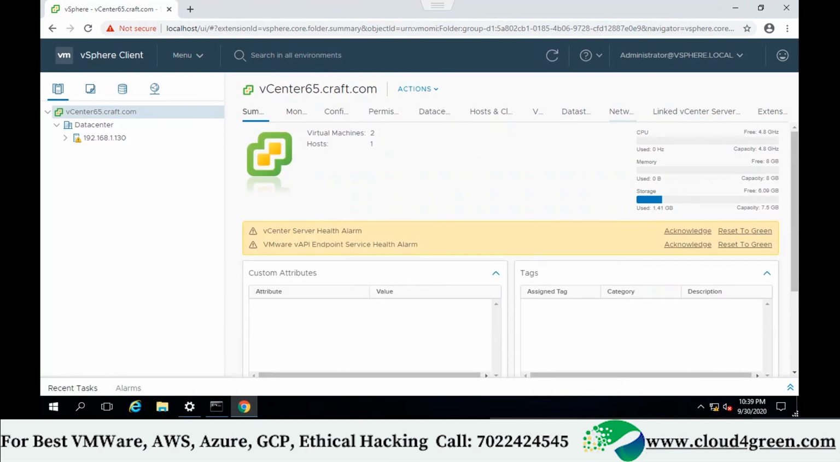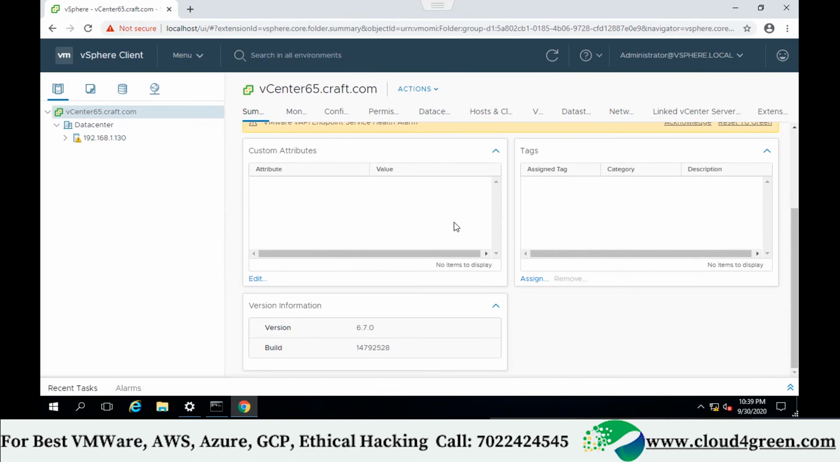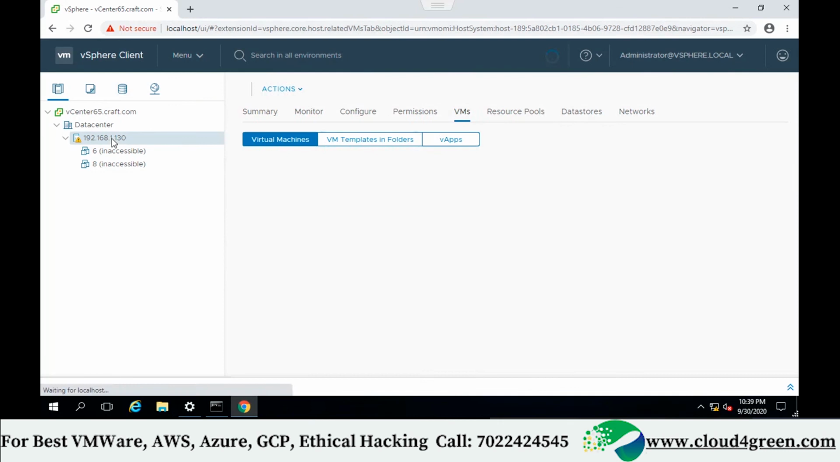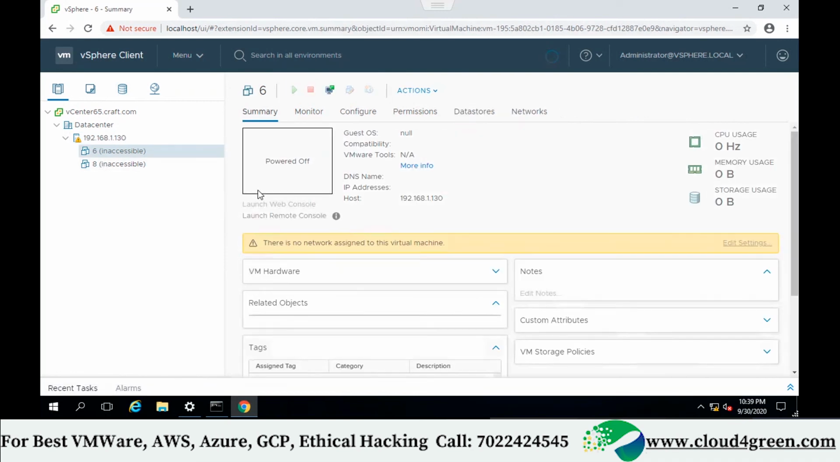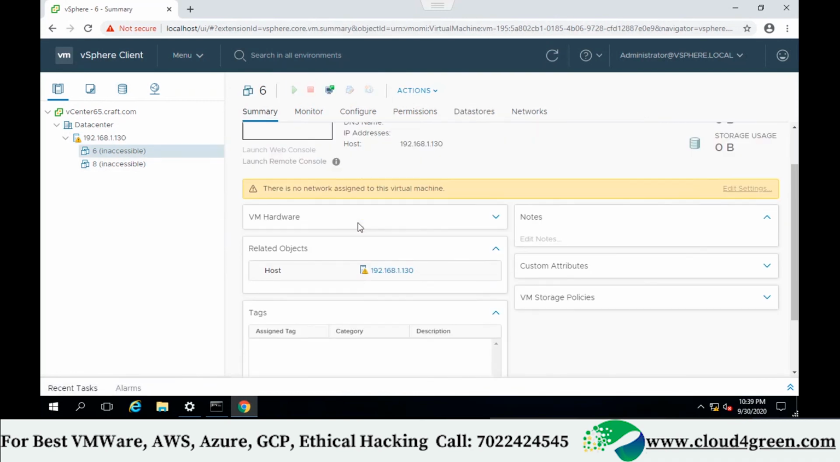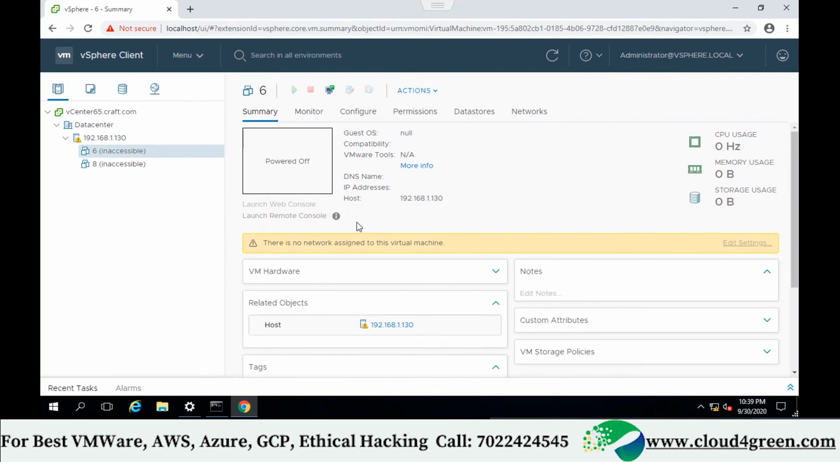You can find it under tasks and events. See, it is added now. 6 inaccessible. It will add now. It will make it viewable. It's fetching the information. You created 6 machines. Why is it showing 6 inaccessible? How many machines do you have? Only 2.